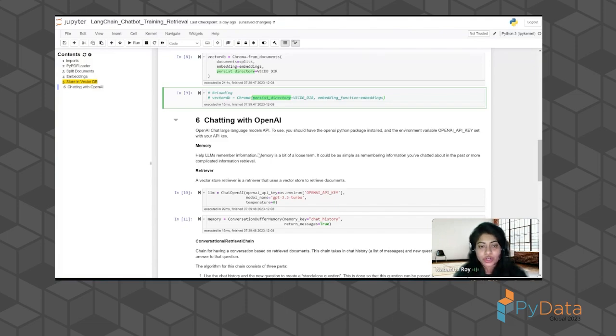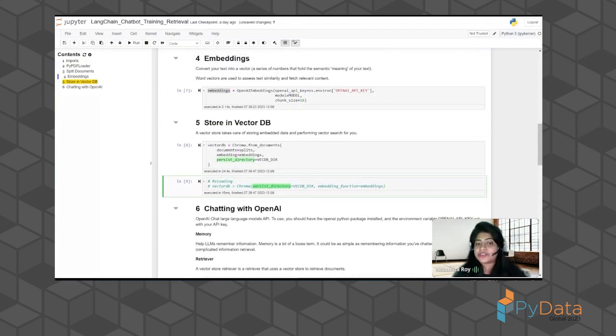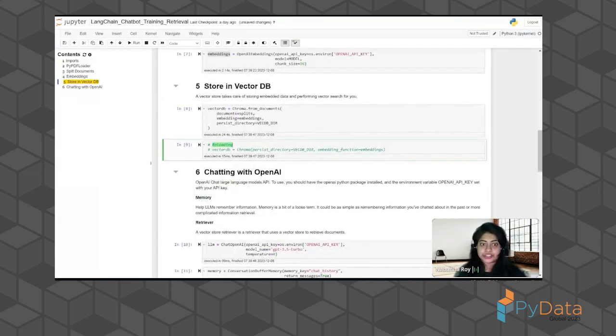We'll keep it commented because we don't need it now. But if you've already trained this database and you need to access it in the future, you can just start from this step.